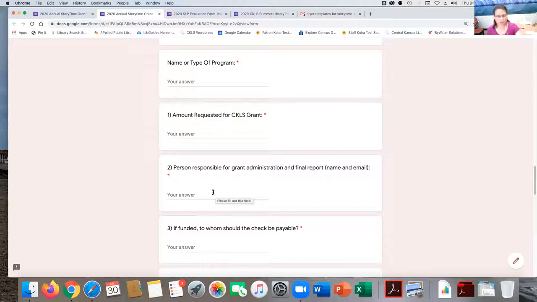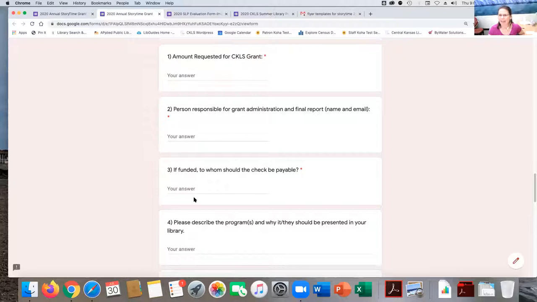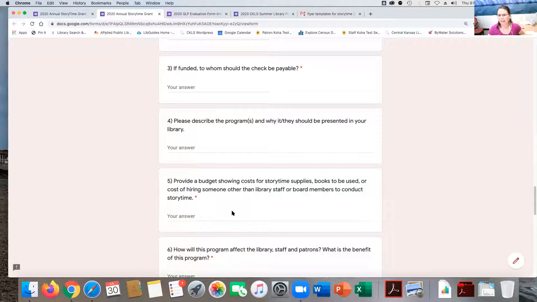The grant is for $300. You can't get more than that for the grant, so I wouldn't request less than that. That's the amount. That's for $300. And then the person responsible for the grant, because that's who we're going to contact if we don't have the report by the end of the year. So if that's you, make sure that's you. If that's somebody else, make sure we have the right person and their correct email. Who we send the check to or make the direct deposit to.